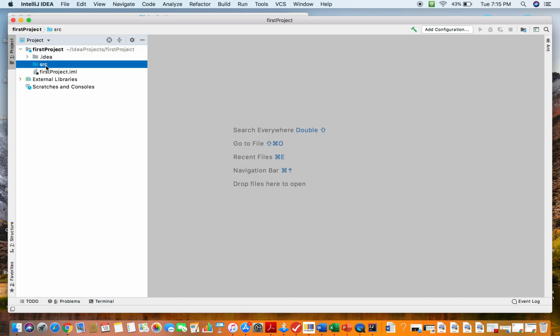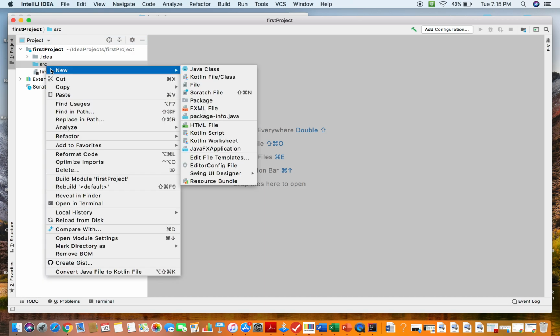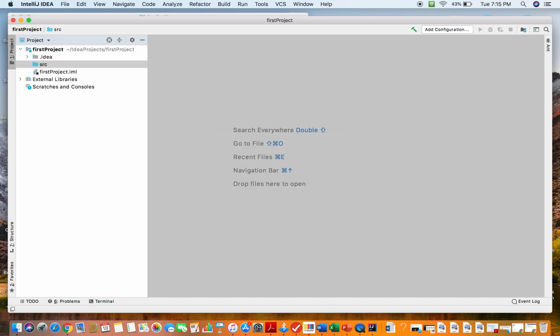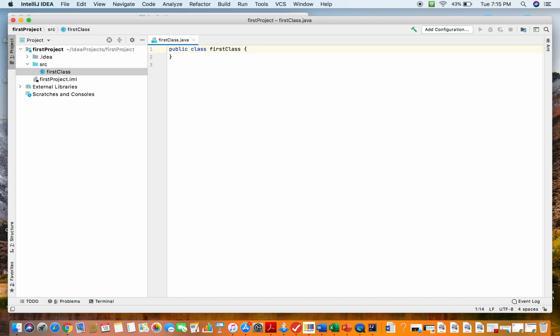Then you need to right click, so 2-finger click on a Mac, right click on that, and we're going to go to New, and then we're going to say Java Class, and we're going to click on Java Class, and we're going to give it a name. So I'm going to call this one First Class, because why the heck not? And when I hit enter, you will see a space like this pop up, and guess what? This is where you will write your code. And you are successfully into your first program and can begin following along with that programming exercise.